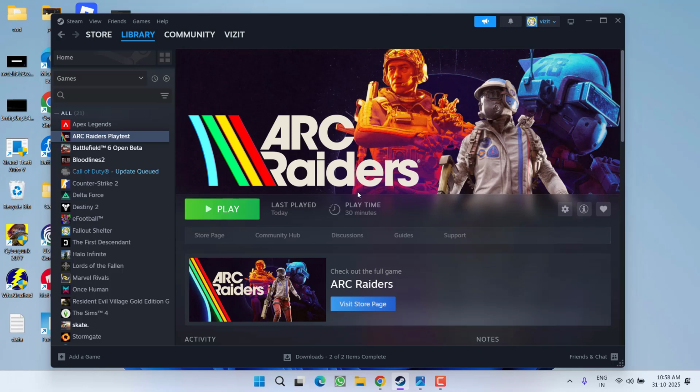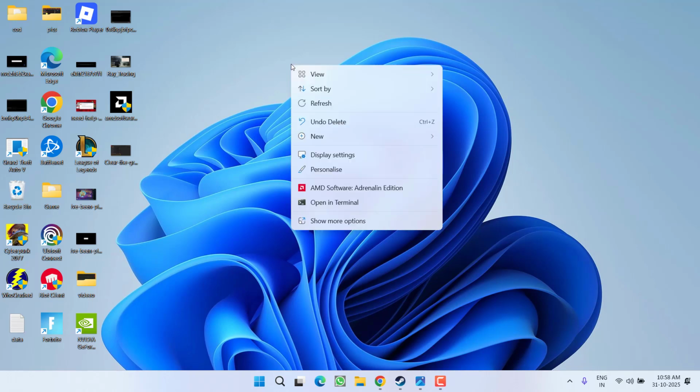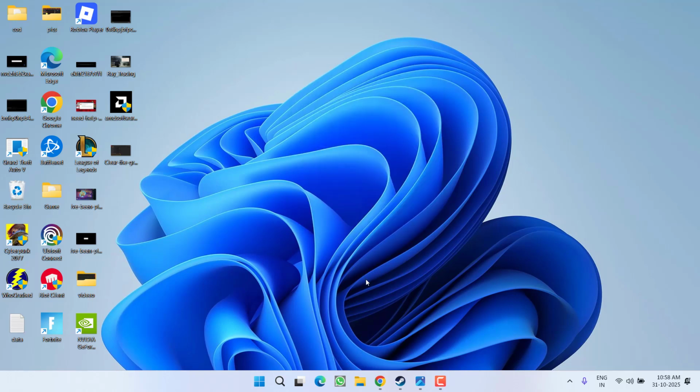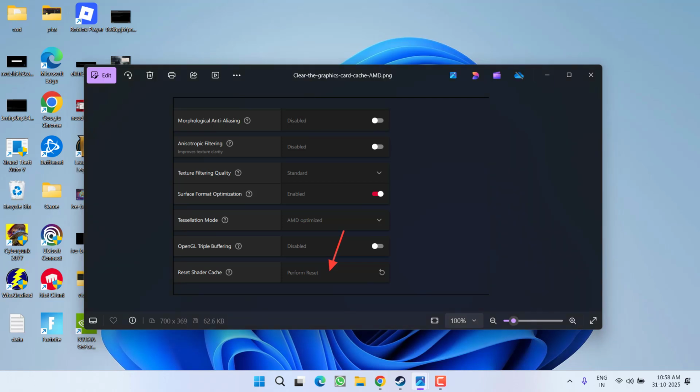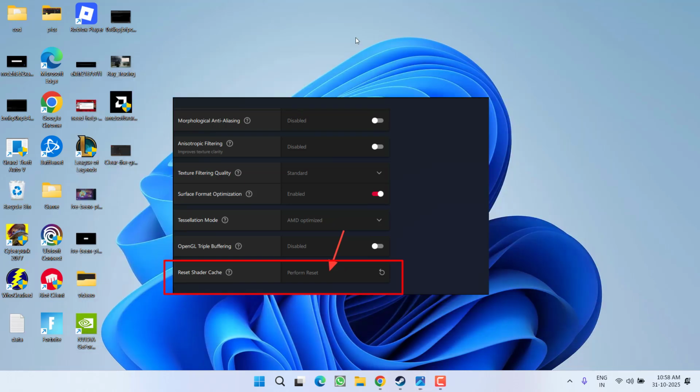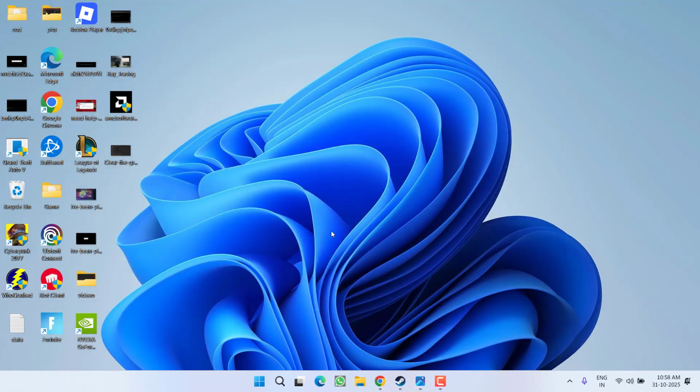If this fails to work, in the next step, you need to reset your shader cache. To do so, right click on your desktop and you will find the option of AMD Software Adrenalin Edition. Go ahead, click on it to launch the software. After launching, right in the graphics settings, you will find the option of reset shader cache, and next to it, the option of perform reset. Click on it. Once the shader cache is reset, relaunch your game and this will completely resolve the issue of out of video memory while trying to allocate a rendering resource while launching the game Arc Raiders.